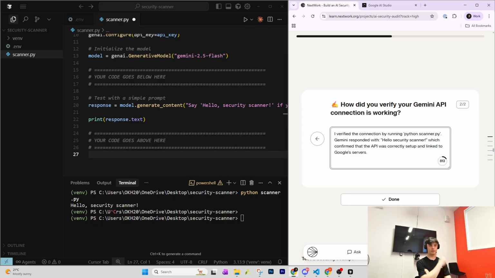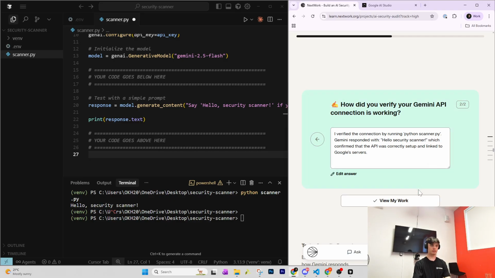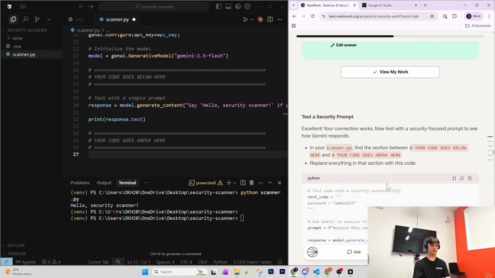Cool, so how did you verify your Gemini API is working? I verified the connection by running python scanner.py. Gemini responded with hello security scanner, which confirmed that the API was correctly set up and linked to Google servers. Nice. Alright, so we're actually going to test a security prompt now.